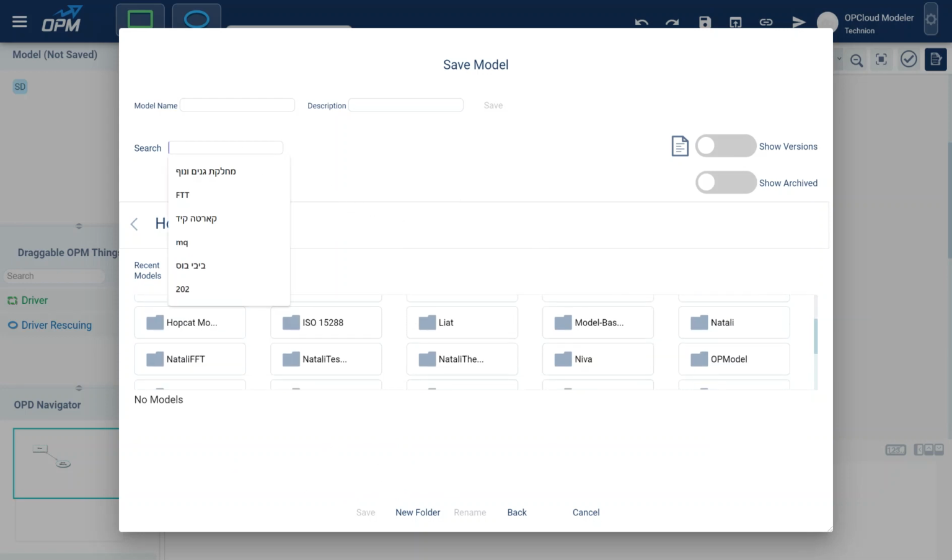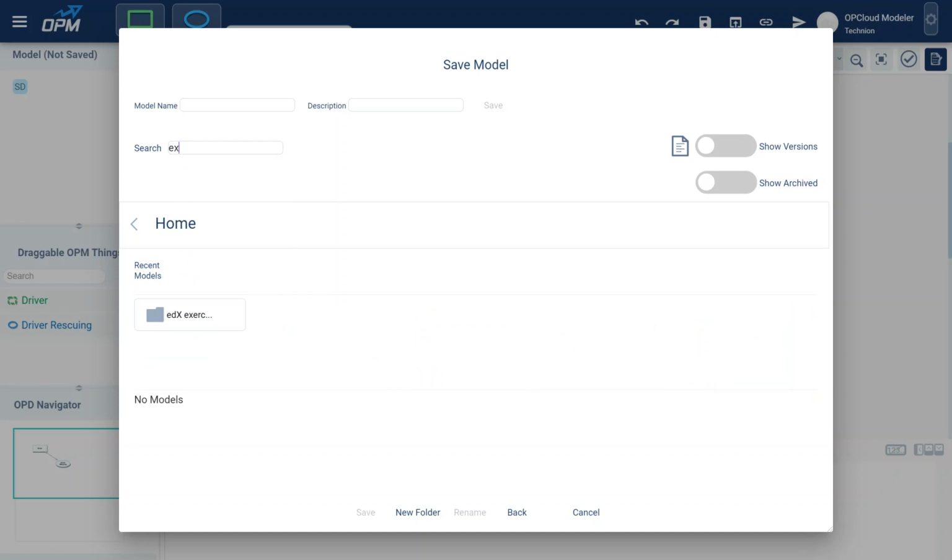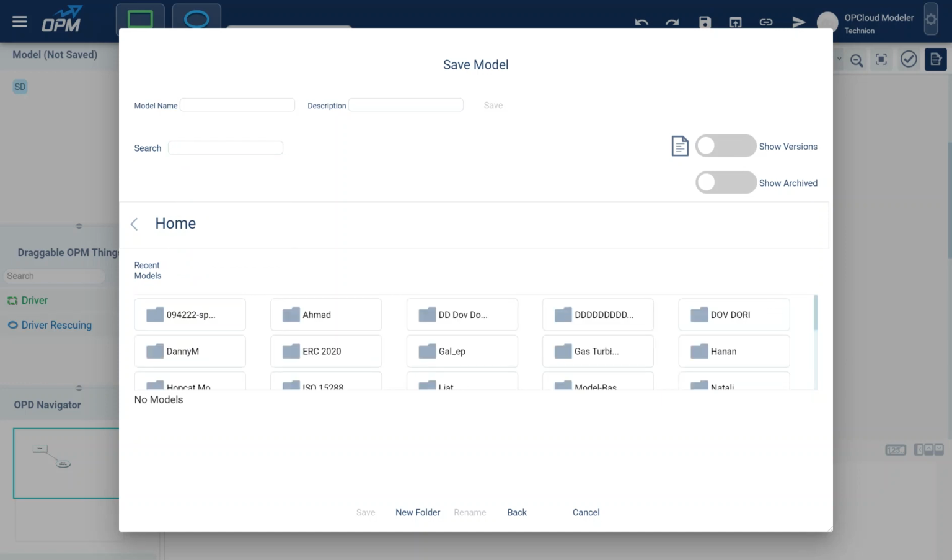If I look for examples, I will find them. Let's call our model OnStar example, and we can give our description: OnStar system example. Now, once we click Save, the model will be saved. Please note that we can rename our model later on by clicking on the Rename button.